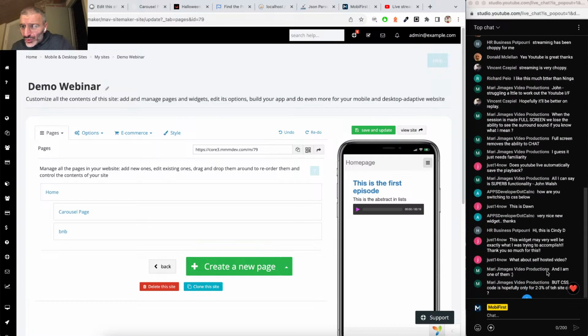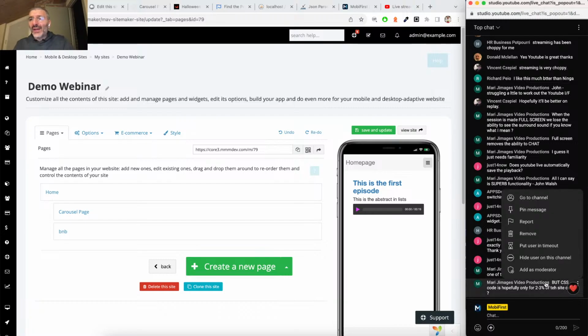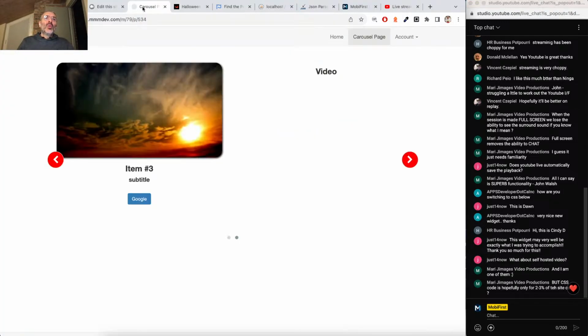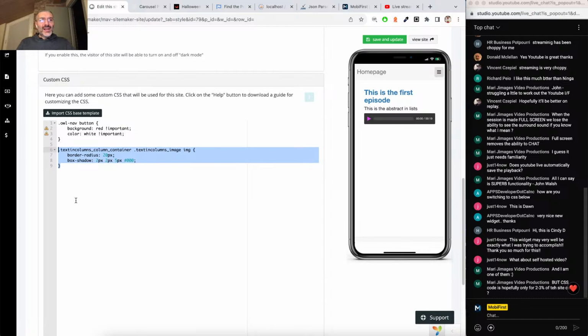But CSS code is hopefully only for 2-3% of the sites. And there is this part here of the site code. No, CSS is not really code actually. CSS is a way of describing to the browser. You are talking to the browser essentially, and you are describing how you want your contents to be shown. Right. So again, as we said, you're telling the browser, I want images to have rounded corners and a shadow beneath them, right? And you use this piece of code.